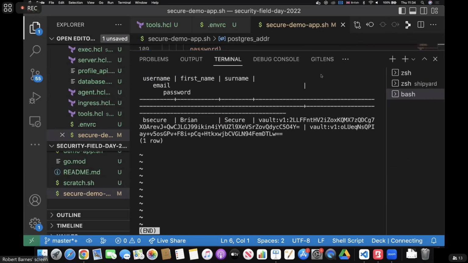And this is where it gets good. We can see that your username is bsecure. We can see your first name is Brian. We can see your surname is secure. Now, for your email address, instead of the actual email address, what we have is some ciphertext. The way that Vault does that is it prefixes the ciphertext with the word vault. Where it says V1, that's the version of your cryptographic key. I'll talk about that in a second. Following the V1, we have the actual ciphertext itself. So that is your information encrypted. And we have done the same for the password.